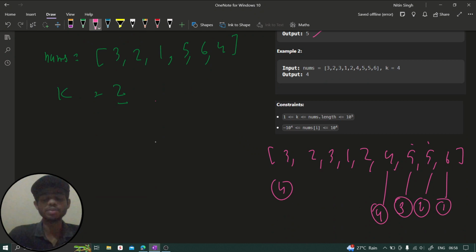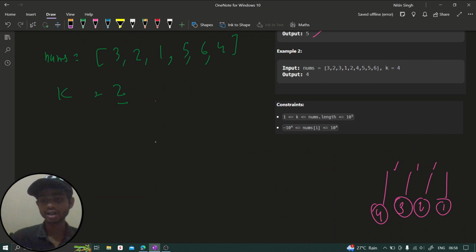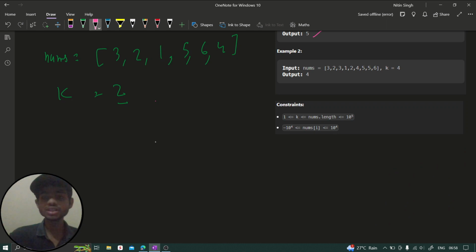So this is the first basic logic, which we are not going to use, but we are going to understand how sorting would work. And you can see the constraint here, guys, which is very important. K will always be less than nums.length, so we don't need to care about out of bound conditions as well. Now let's see the logic part. Let me write the logic.